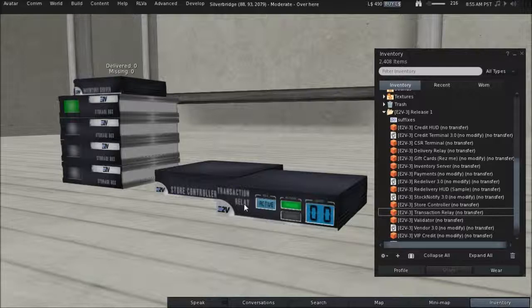This is how we ensure that none of your transactions are lost just because the web server is down or because your region is extra laggy for some reason. So most people will be able to get away with having one transaction relay rezzed. A transaction relay can hold 100 transactions.